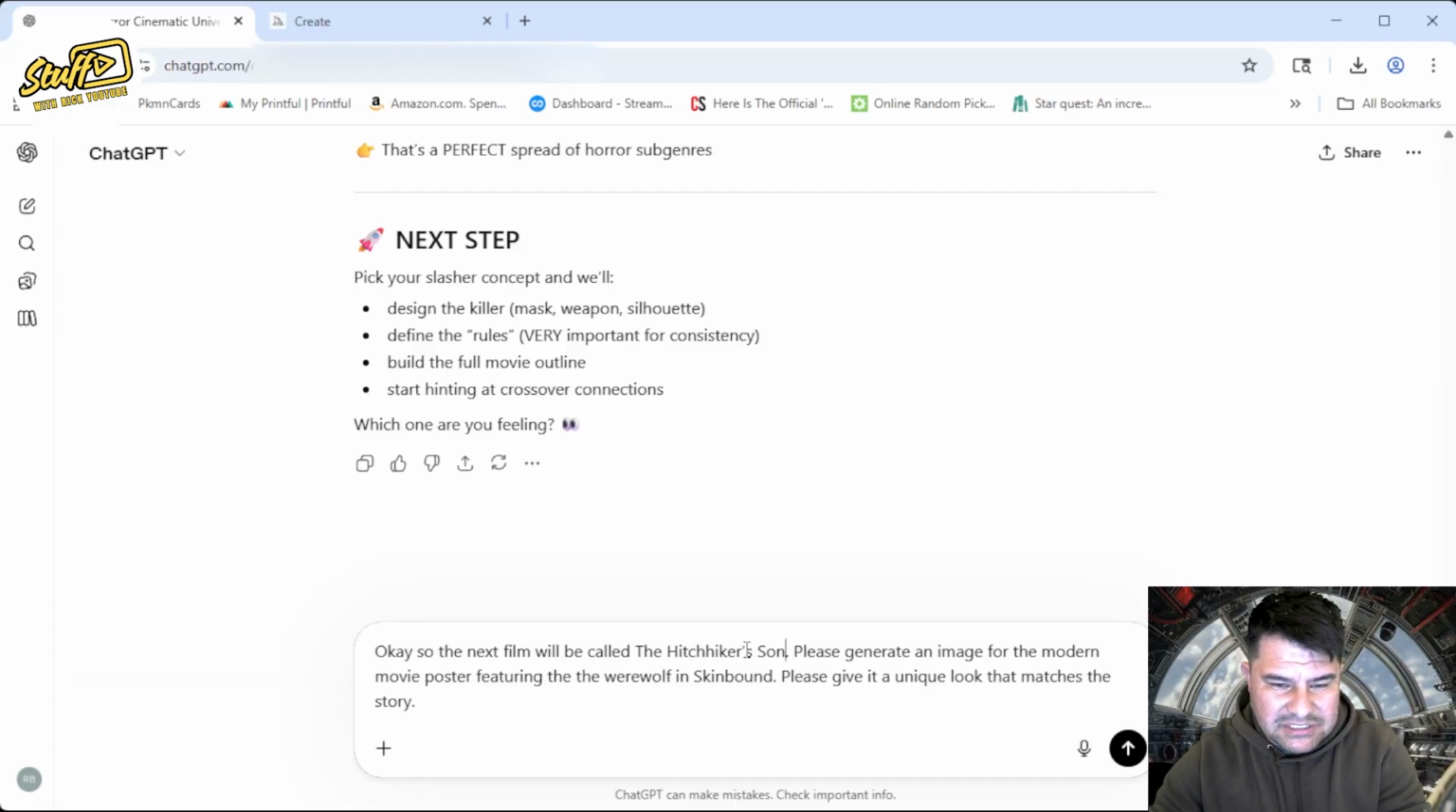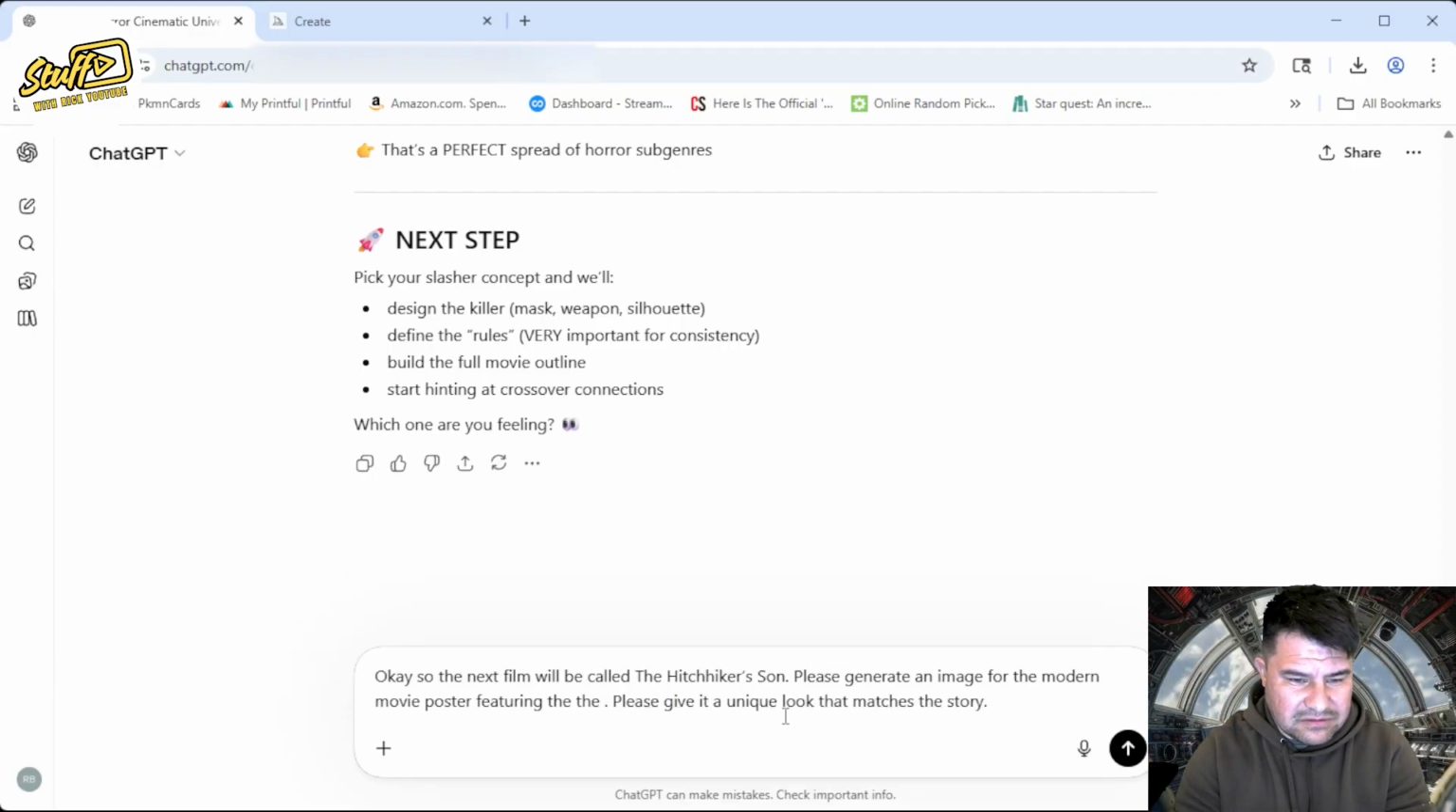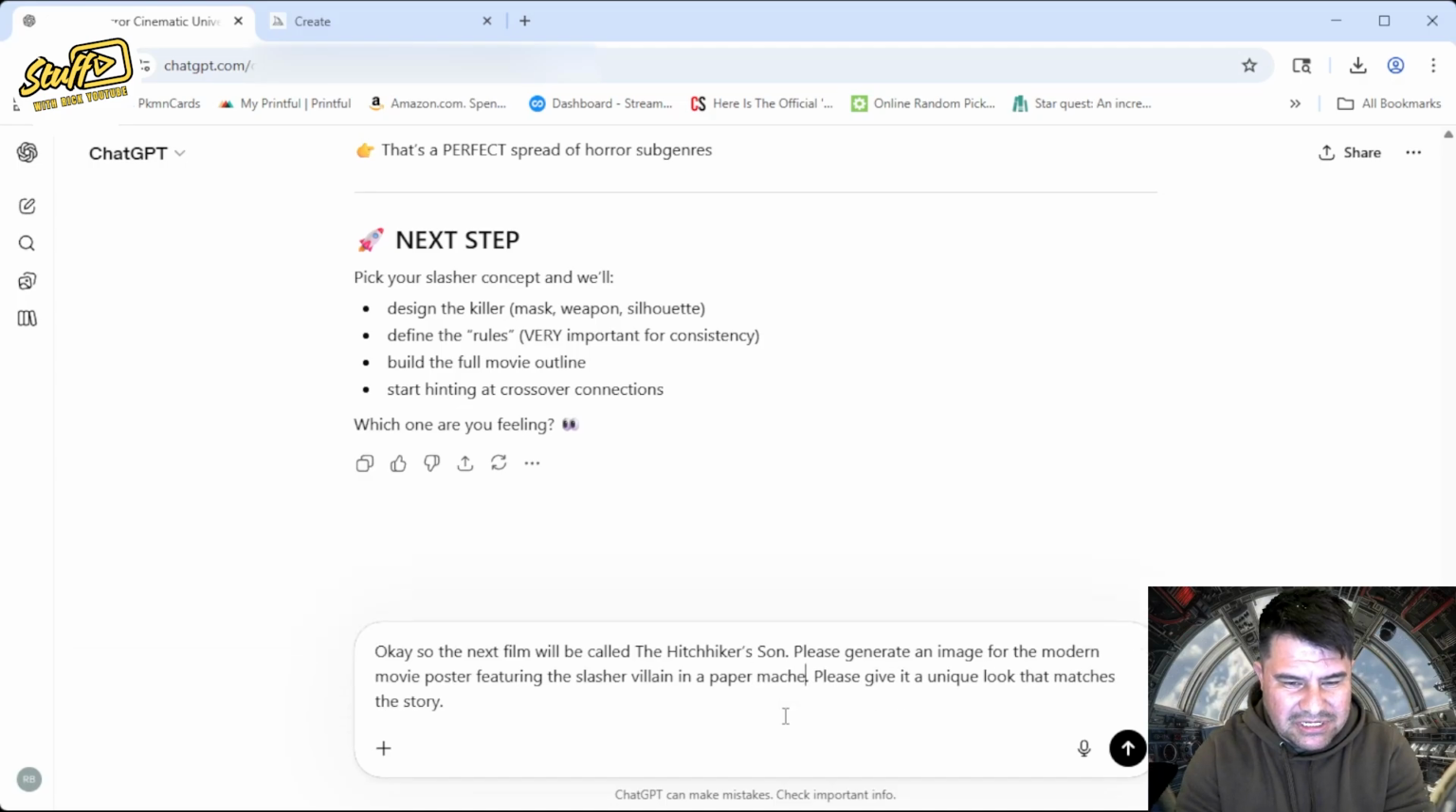Okay, so the next film will be called The Hitchhiker's Son. Please generate an image for the modern movie poster featuring the slasher villain in a paper mache mask. Please give it a unique look that matches the story. Okay, awesome. I'll do that.